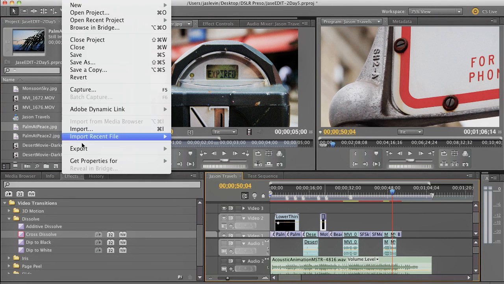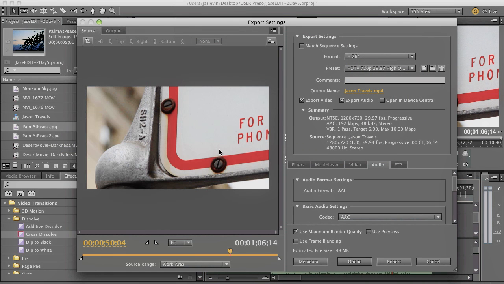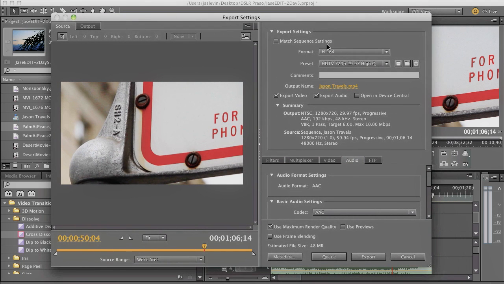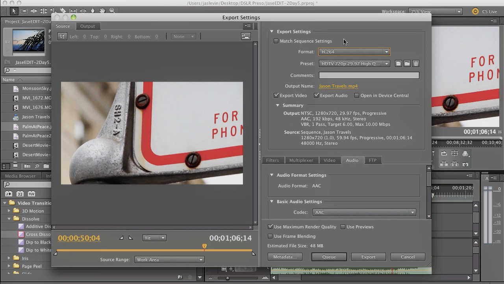So make sure your sequence is selected. You're going to go up to the File menu and choose Export Media. And that's going to bring you into the Export Settings dialog. Now, in here, you've got all those formats that I was telling you about, which can be pretty darn scary. You can see there's lots of them here. Now, unfortunately, you need a sort of idea of where this is going to end up. And there are 3 basic formats that you're probably going to export to.